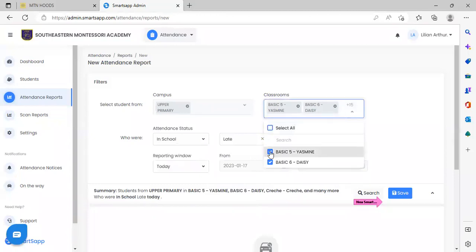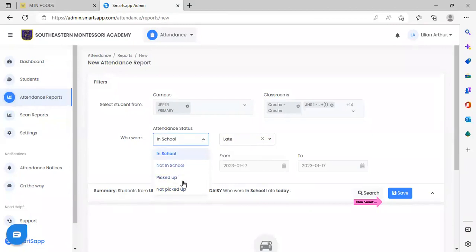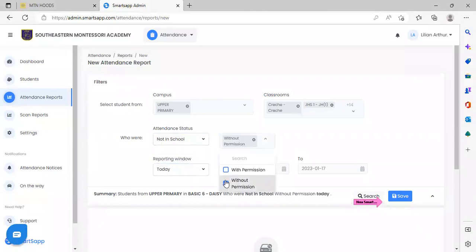So we can have the classes selected. For the selection type, let's take out the late, and let's have those in school. Here I should choose not in school. Either of them that you want to select, not in school or in school. Not in school without permission, or with permission or without permission. For today. Let's click on search.